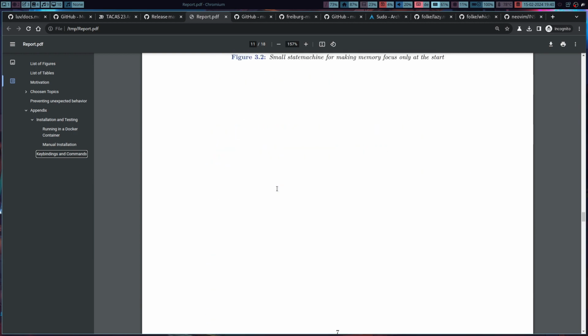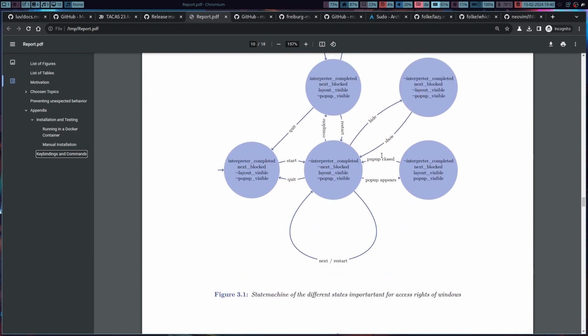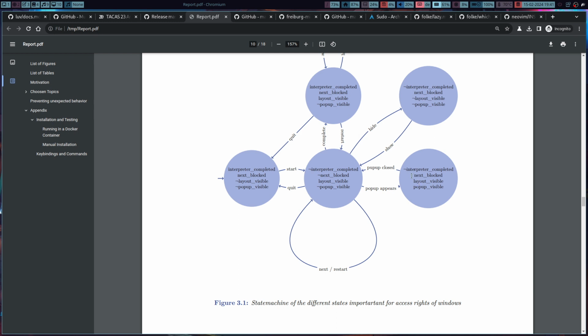The reason it doesn't work is that once you open a pop-up like the error window, an input window, or an output window, it's not possible to use the next command anymore. And from this state you also can't hide the window, as we've seen previously. You can only hide the window once no pop-up is visible, and then you can hide the whole window layout. But from this state here, it's not possible to use hide or show. And also next is blocked.